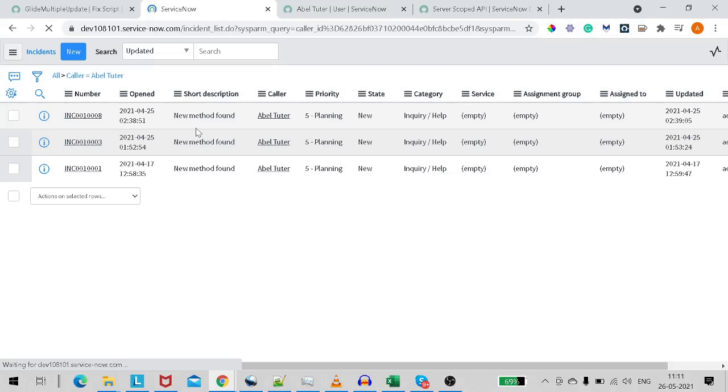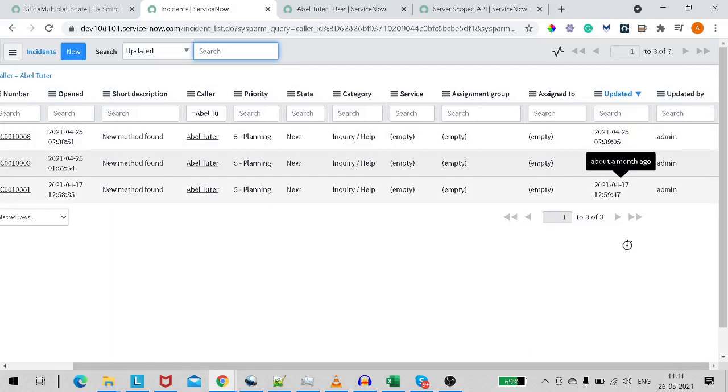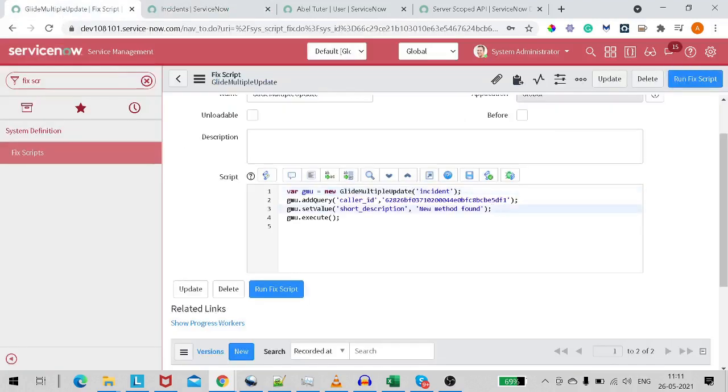Also, if you see, the record got updated 1 month ago, so it didn't touch the updated field. By default, internally in the script, it's calling autosys disable and workflow disable, which is of pretty good use.